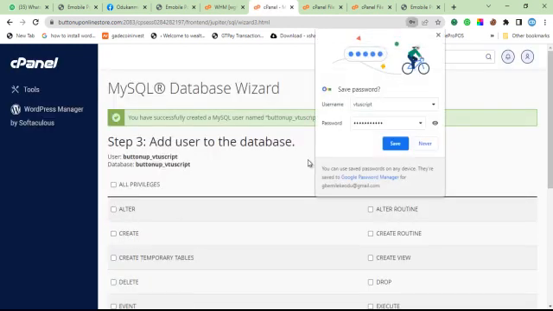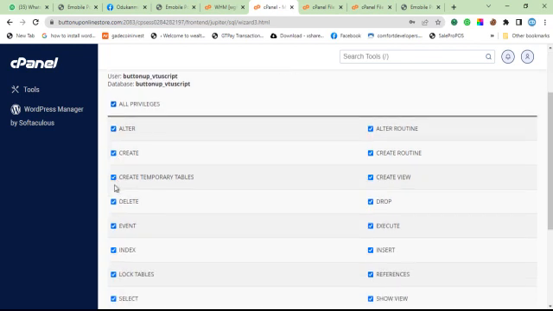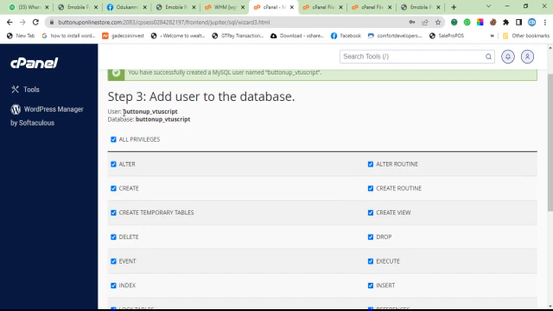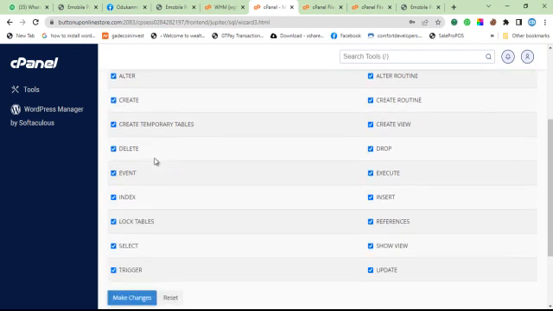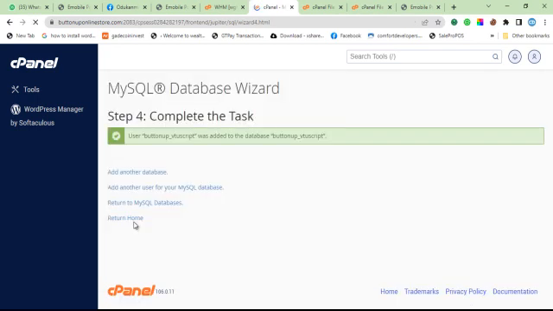Immediately the user is created, you will be directed to this stage which says step 3, add user to database. So click on all privileges. That means it is adding this user of the FitU script to this database, and giving the user all the privileges to alter, to modify, to do anything on the database. So click make changes, then click on next step. All right, the user was added. Now click on home.